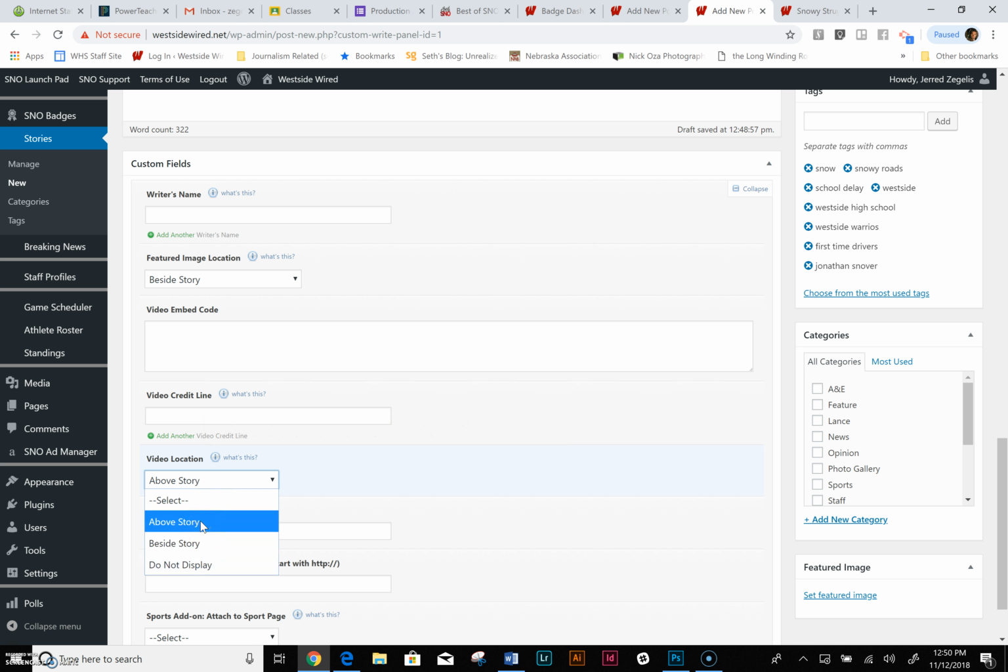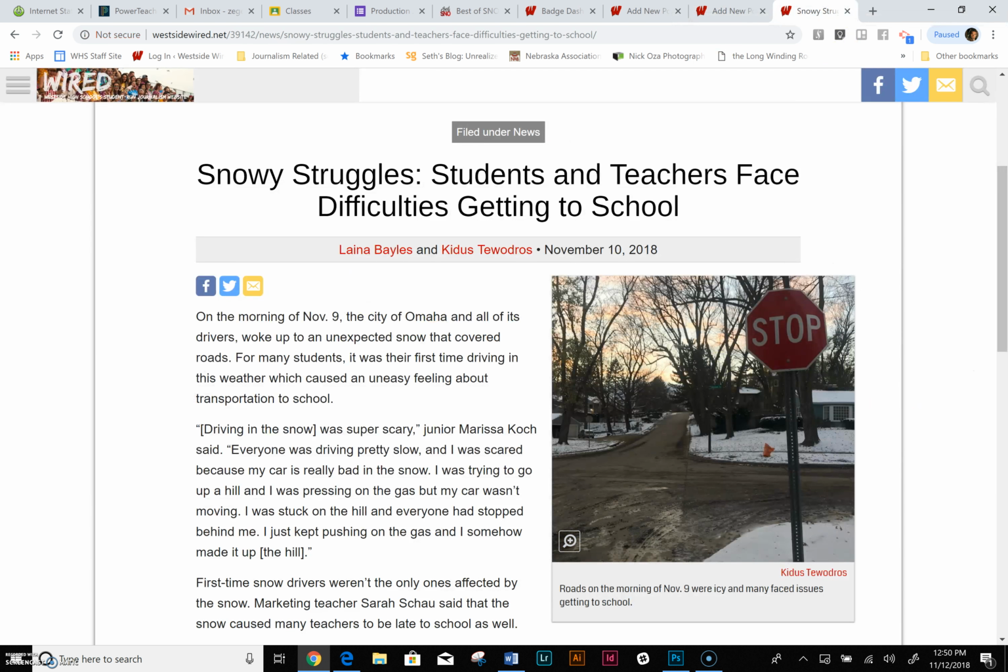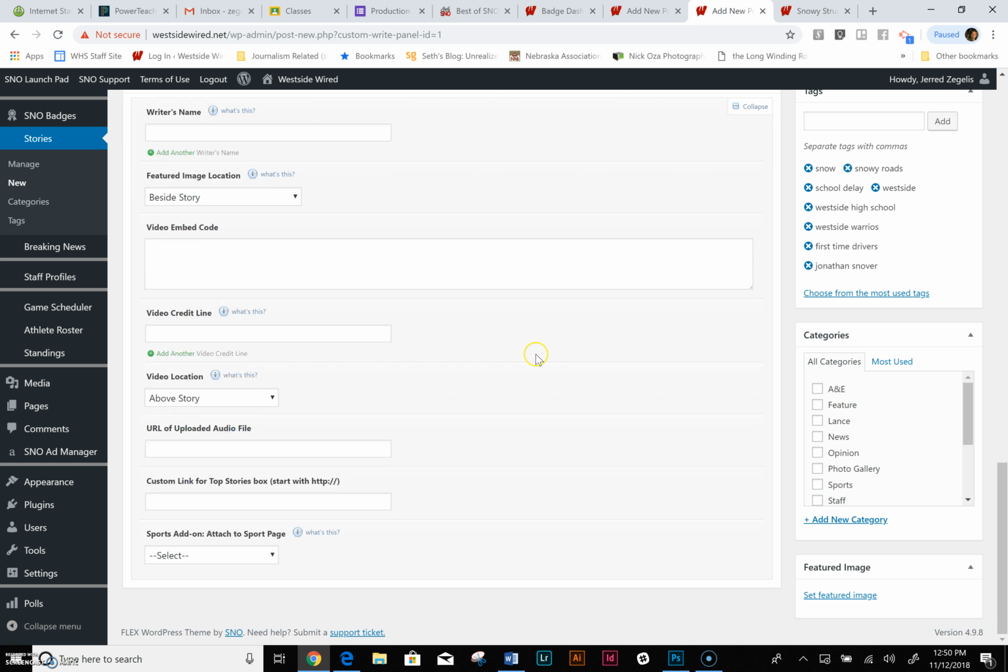Otherwise, your featured image could be above the story or beside the story. All right, and that's important. Some people don't want their featured image to be put in twice, and that's okay. It's kind of a preference thing. If you're unsure, ask your editors.